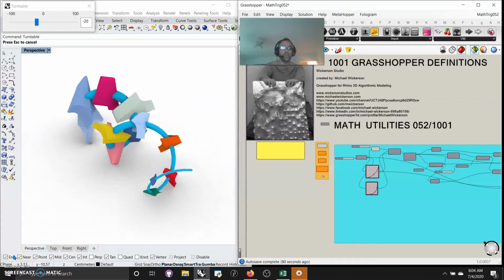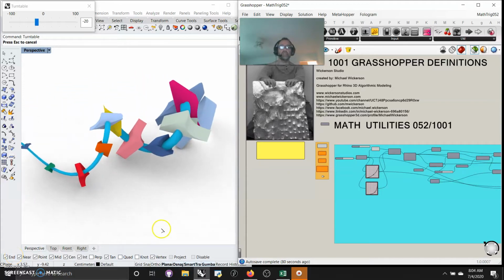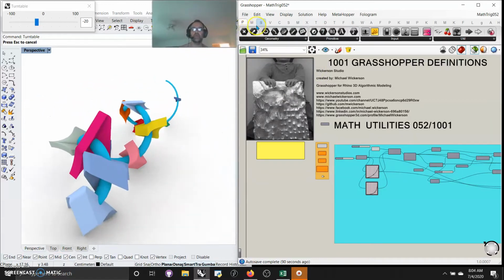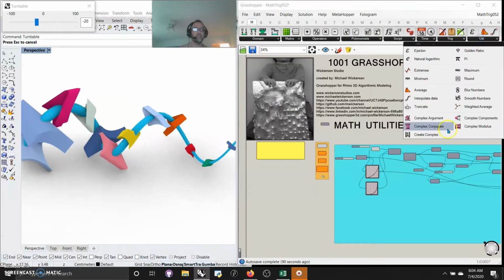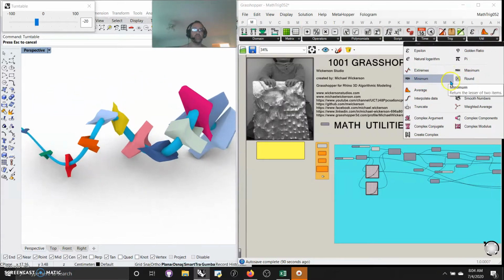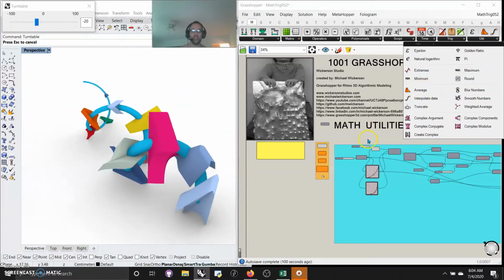Continuing right along with the maths and the utilities, I have now jumped into dealing with, I believe it's the max and the mins here. Yeah, and the rounds and extremes. Just stayed to this area. We'll go into average next.